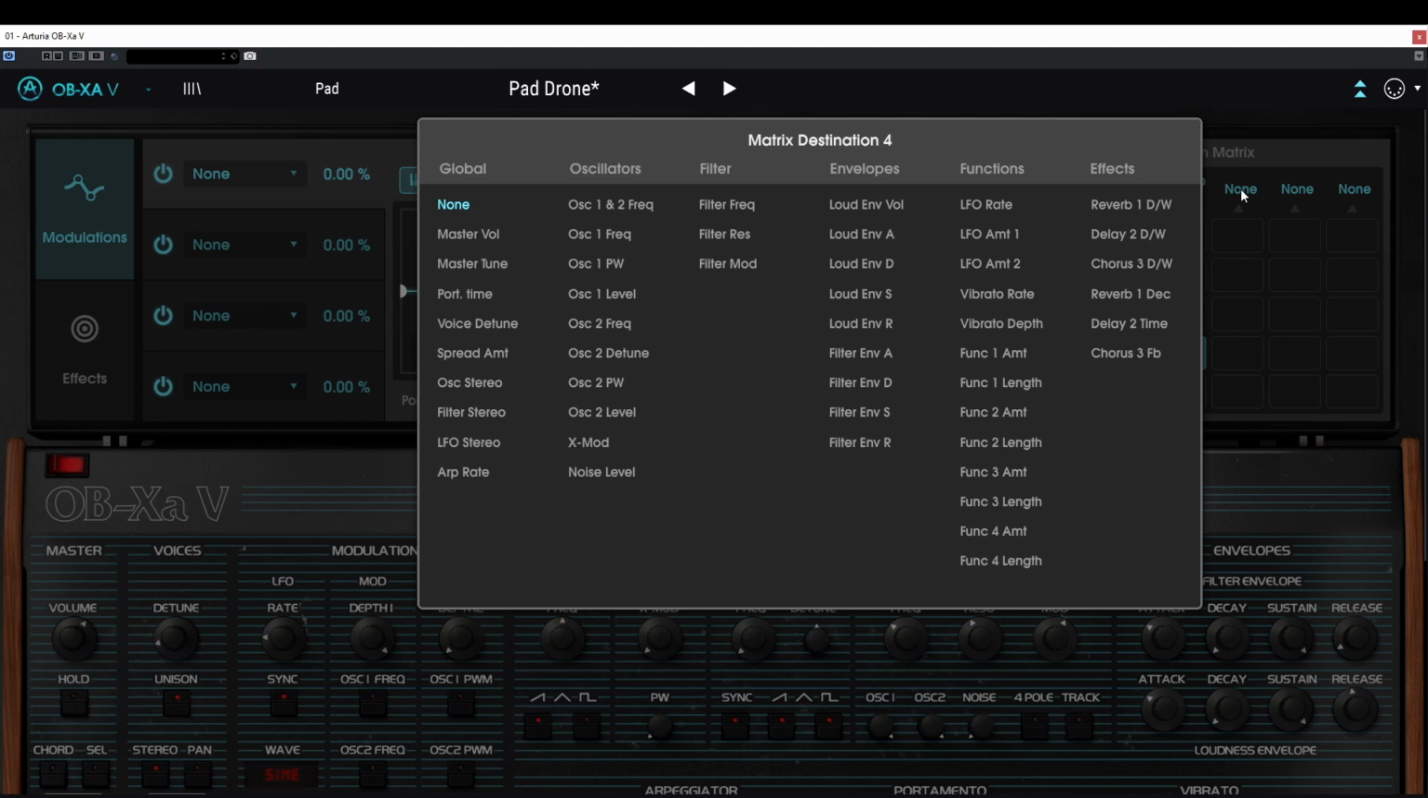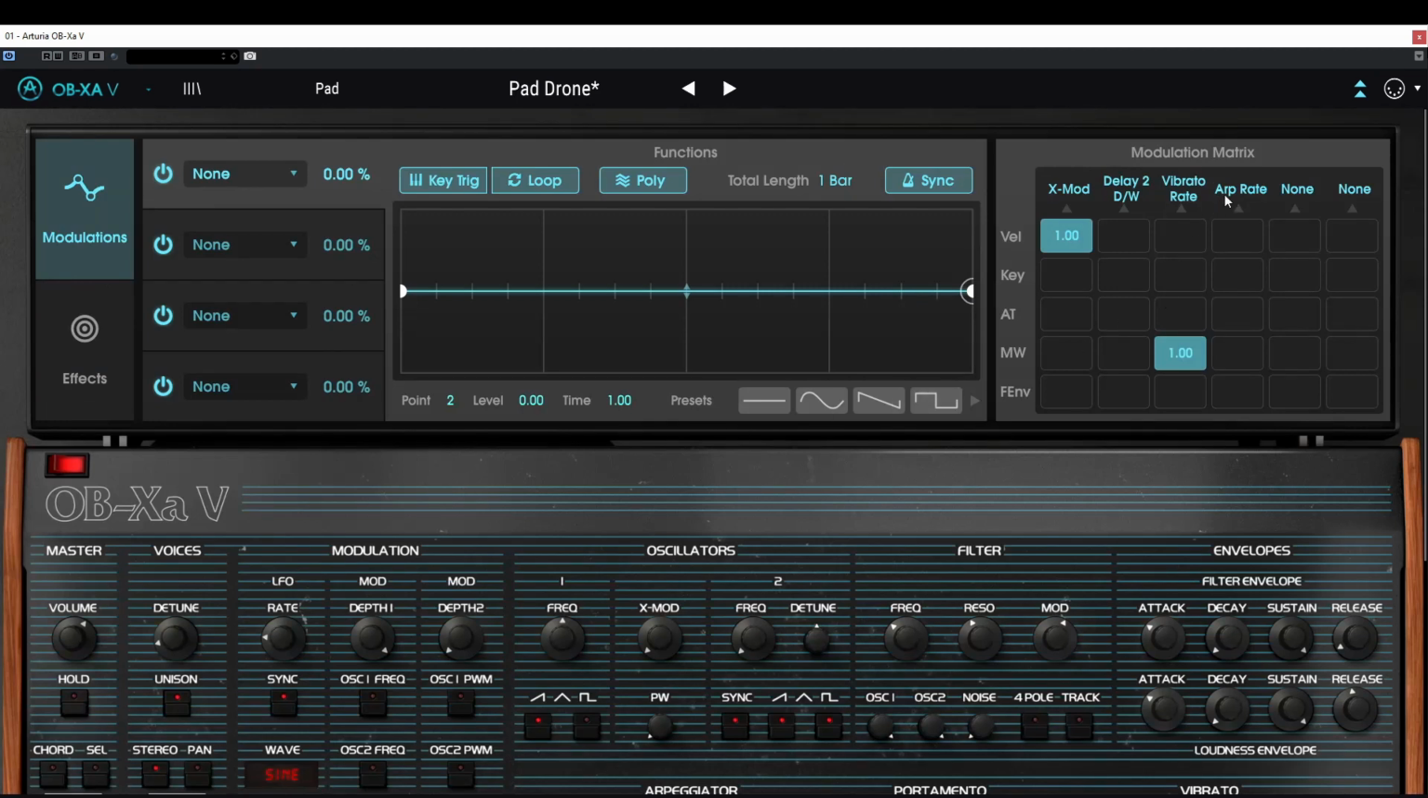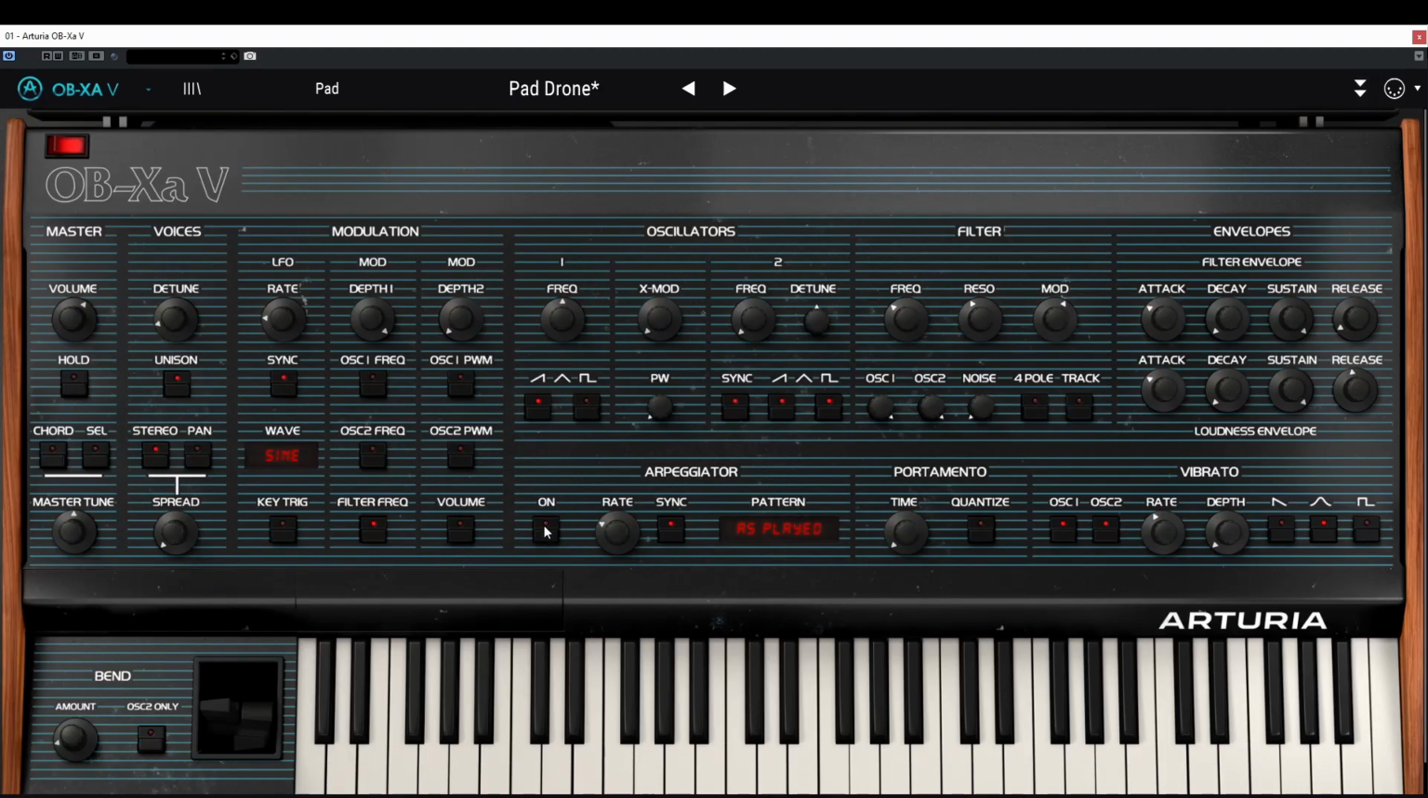For example, let's do this on the ARP rate. So select the ARP rate and select the mod wheel. But we need to engage the arpeggiator. So let's do that. Let's hear how it sounds right now.